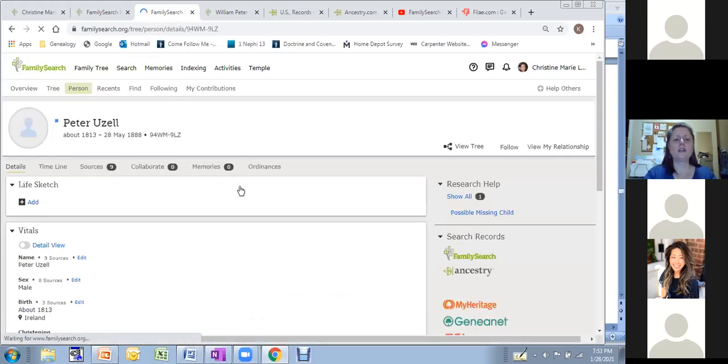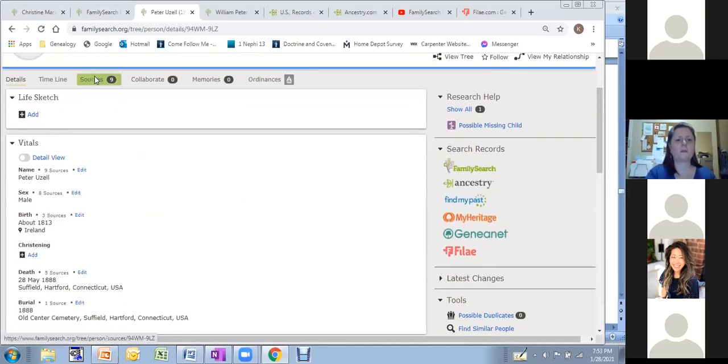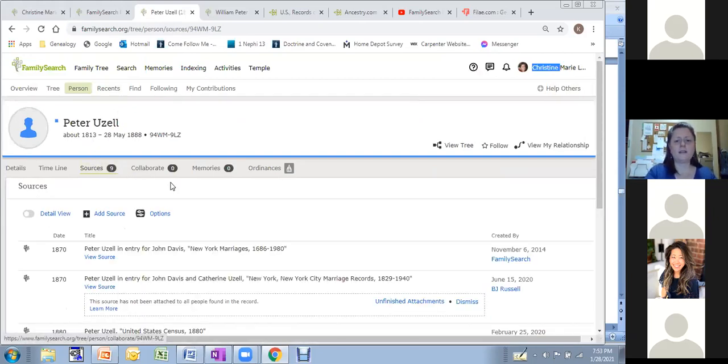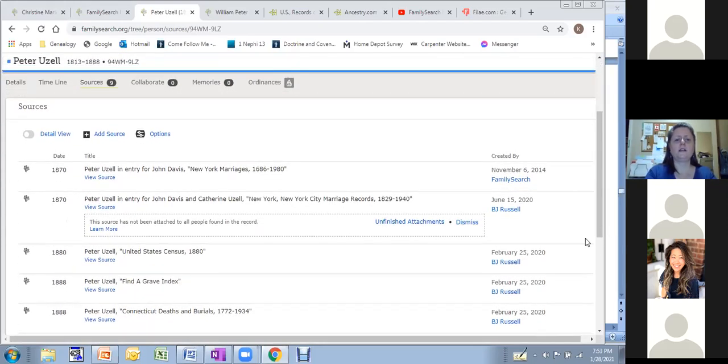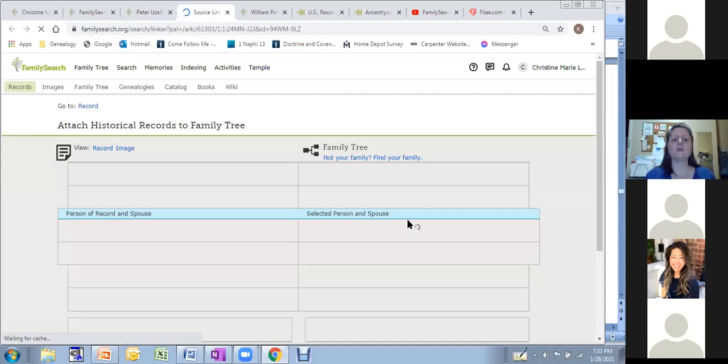Sometimes when you go to a person page and you go specifically to the source page, scroll down here, you may see this little box that has the word unfinished attachments. What this means is that every name mentioned in the source has not been attached. So not everybody that was mentioned has this source attached to them. So I'm going to share with you what you do. You select unfinished attachments, and this will open up a source link page.